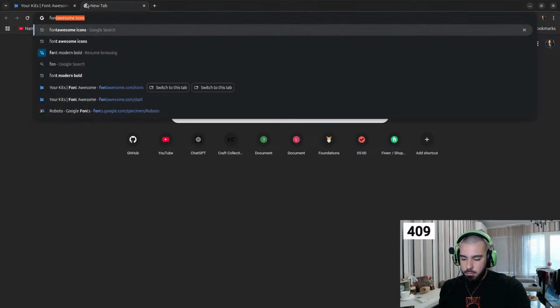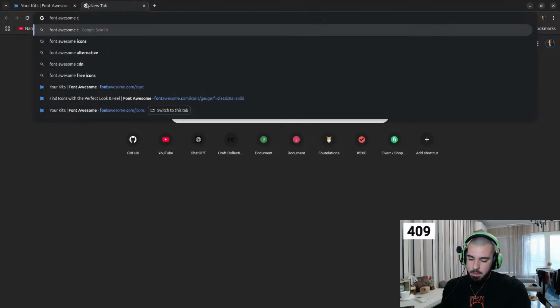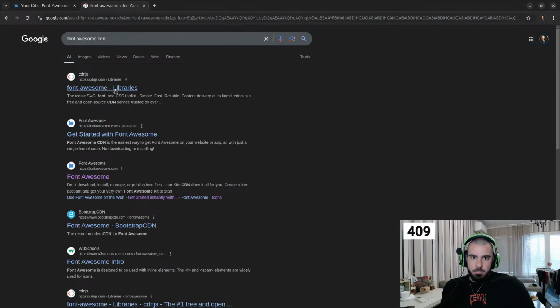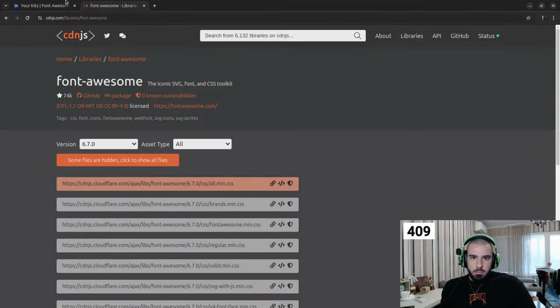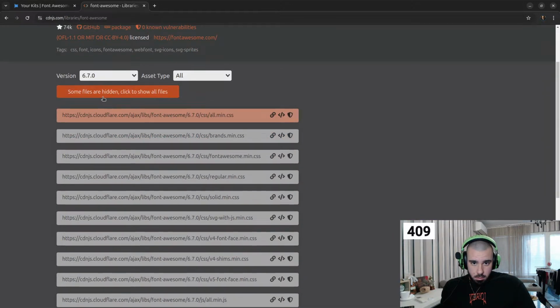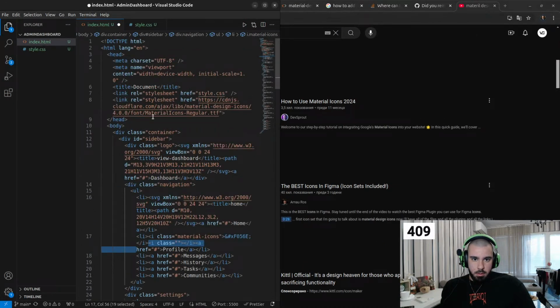Wait, Font Awesome CDN. Icons. Some files are hidden, asset type. So I think I need this copy link tag. Yeah, the link tag.